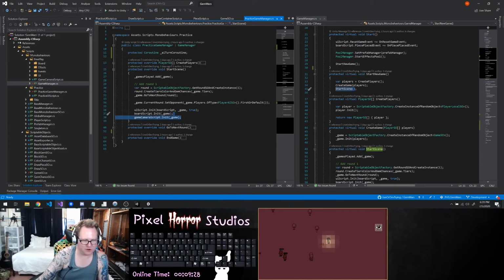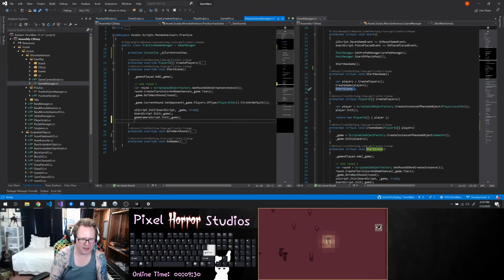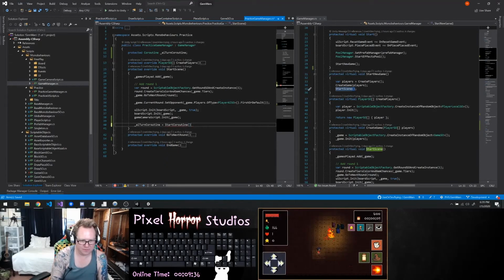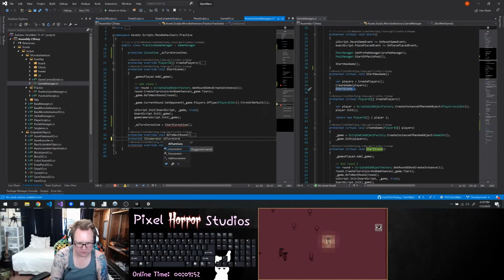And now I want to start my coroutine, which is going to be an AI turn coroutine equals a start coroutine. And I'm going to have a new protected enumerator called AI turn coroutine.